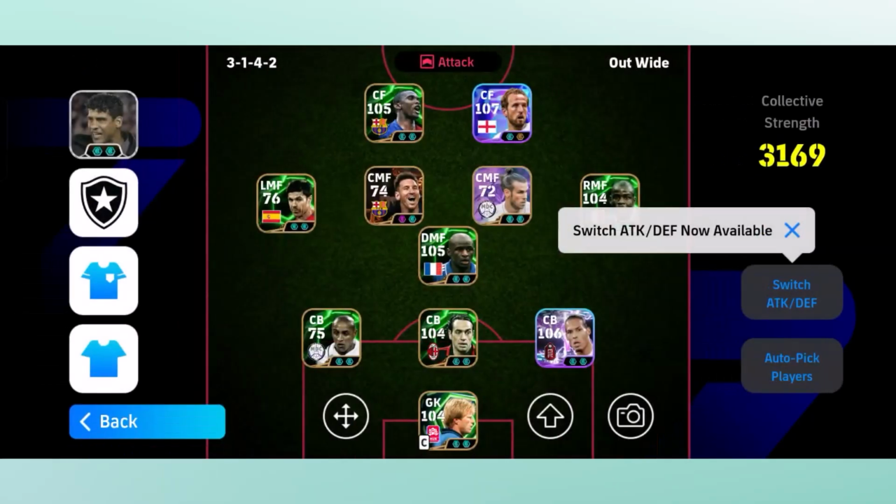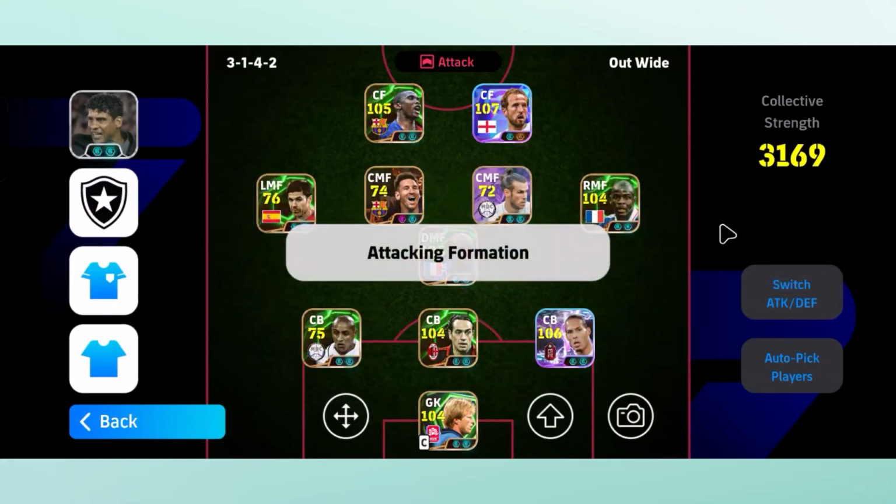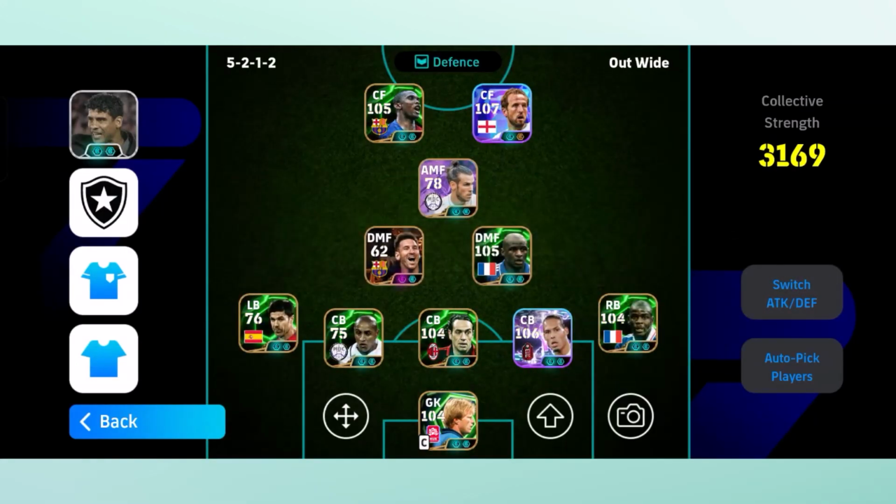So when you've done that, you will see this is the attack formation, and switch to defense formation. This is the defense formation. So this will be the attack and this will be the defense, and you can customize various types of options over here.